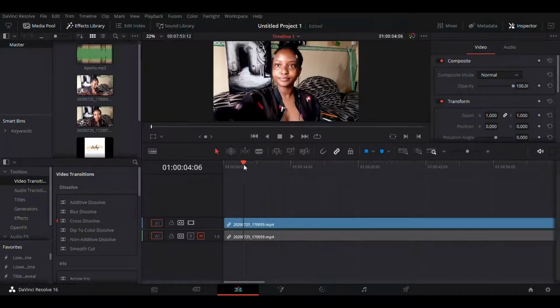So if you want to cut a specific clip, there is a way of doing that, and in my previous video I showed you how to do it. I'll link a card over here somewhere.